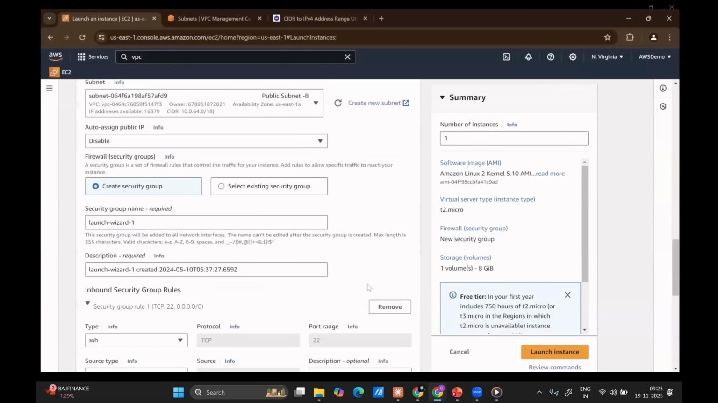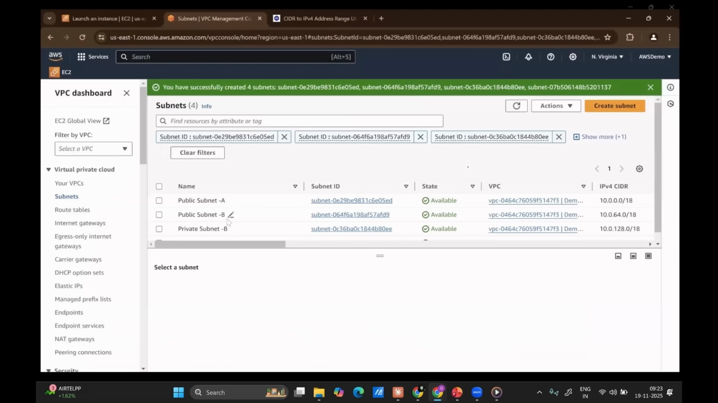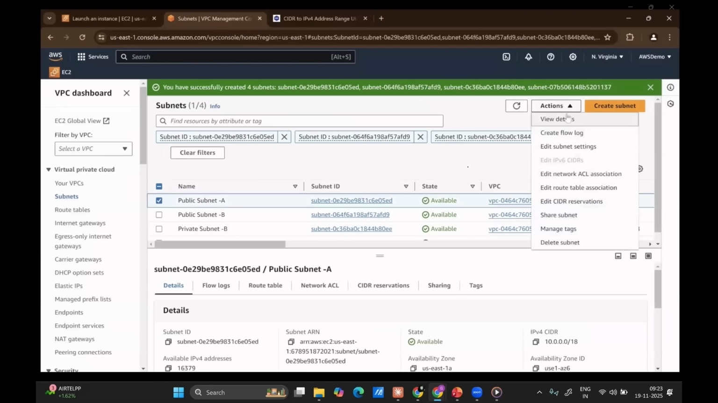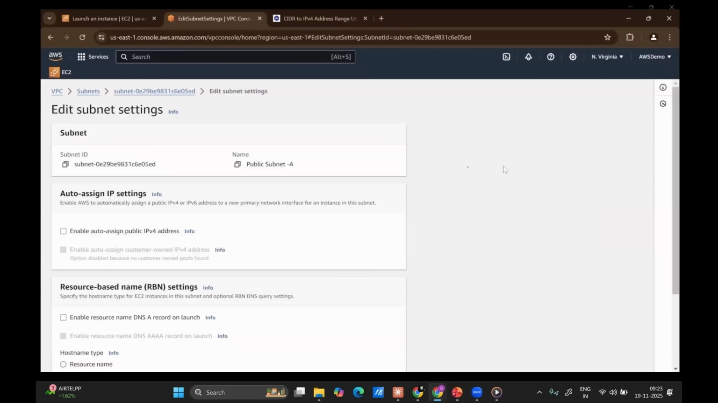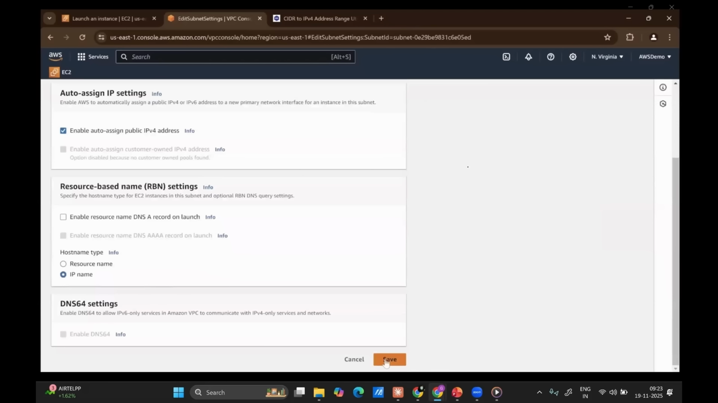Now, auto assign public IP. This feature you have to manually enable to get the public IP. If you do not enable it, you will not get the public IP for your EC2 instance. But there is one option in VPC. You select the public subnet, you can see public subnet A, click on action, edit subnet setting, and here enable auto assign public IPv4 address and click on save.